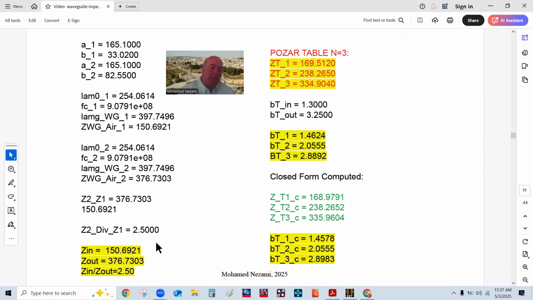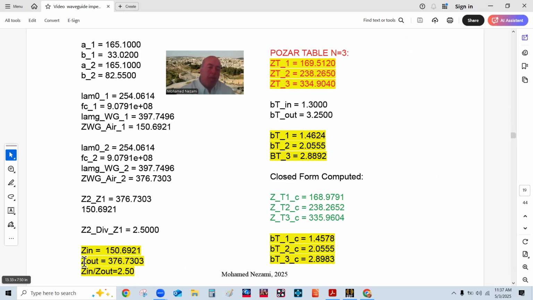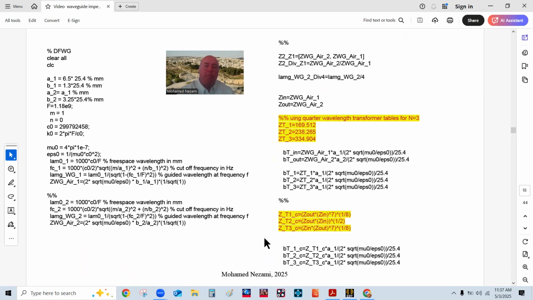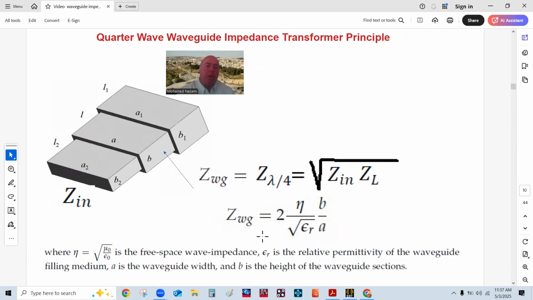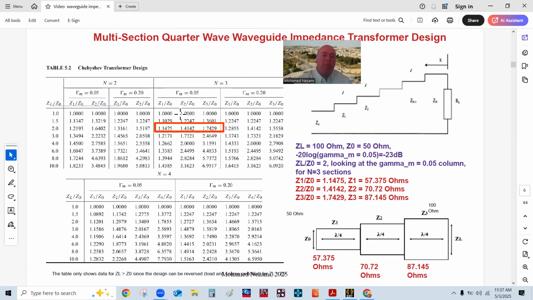Okay, so the first Zn is 150, and then the load is 376, and the ratio is 2.5. So if you go back to 2.5 in the Beaux-Arts table, 2.5 sits in the middle of this. And of course, N is 3 and gamma is 0.025. So that would make it sit right here between these two rows.